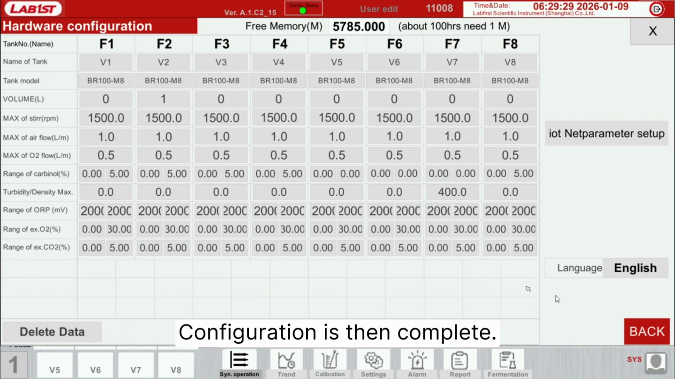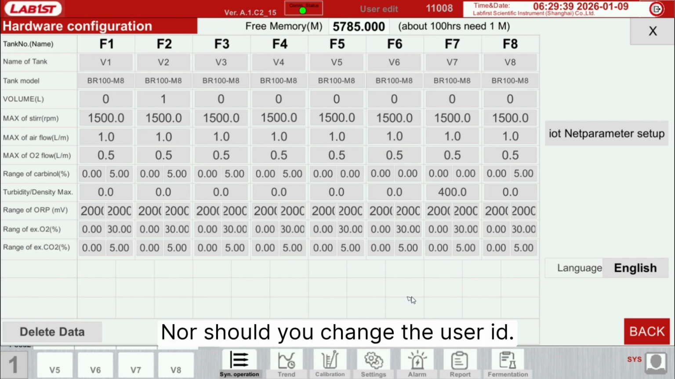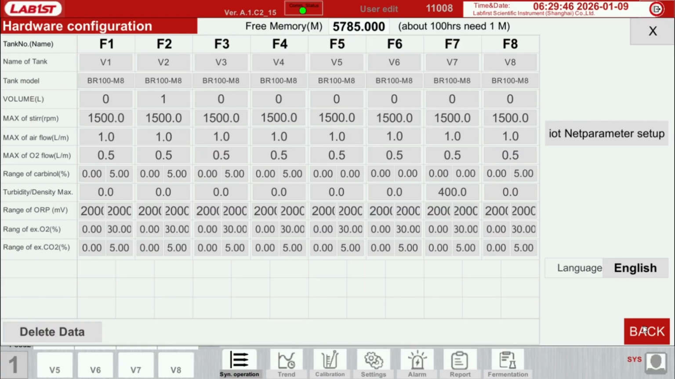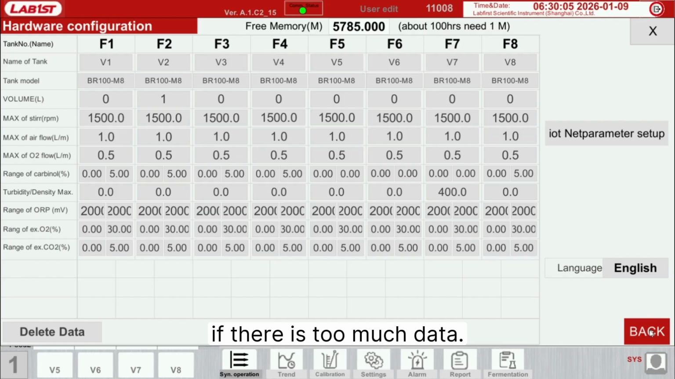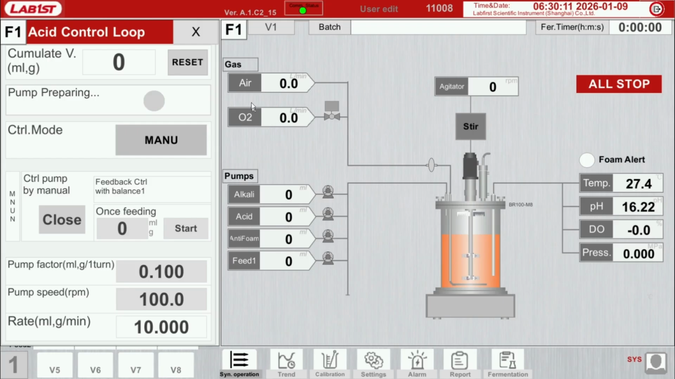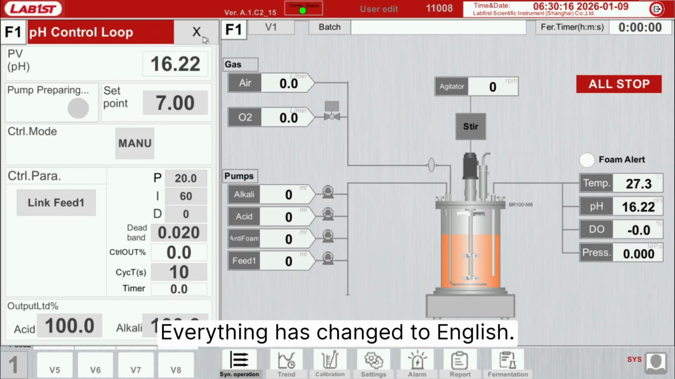Configuration is then complete. For this hardware configuration, do not modify any of these settings. Nor should you change the user ID. Also, do not modify the network settings. Data deletion applies only if there is too much data. We need to delete it manually before proceeding. Now return to the main interface. Everything has changed to English.